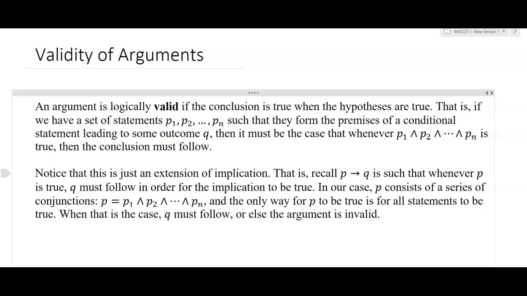Hello and welcome. In this video series, we are going to take a look at the validity of arguments. And this is an application of Boolean logic. So we can actually assess whether verbal or some sort of logical arguments are valid. And in this case, we'll look at some verbal arguments.